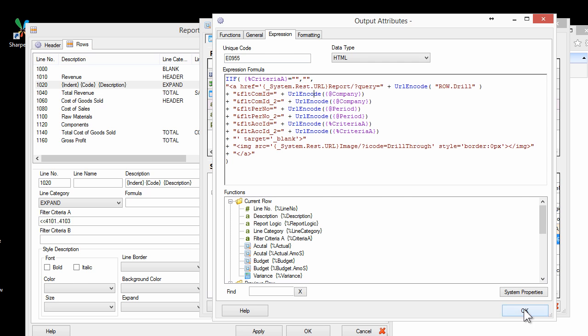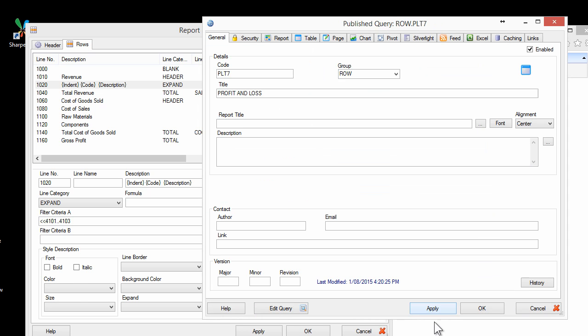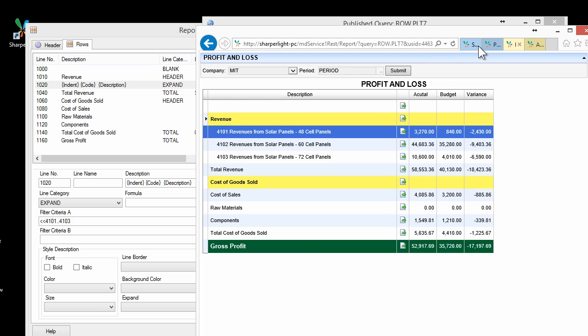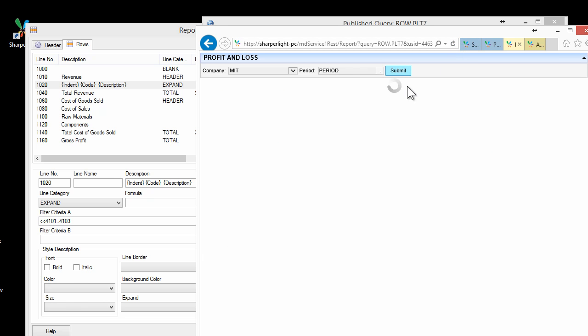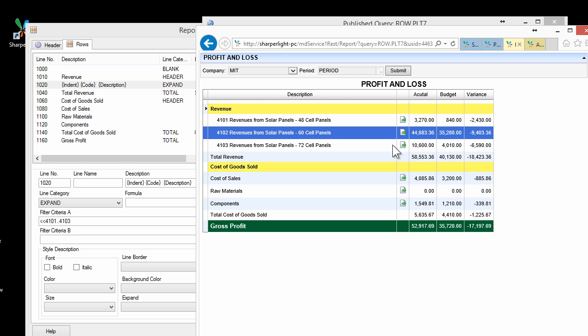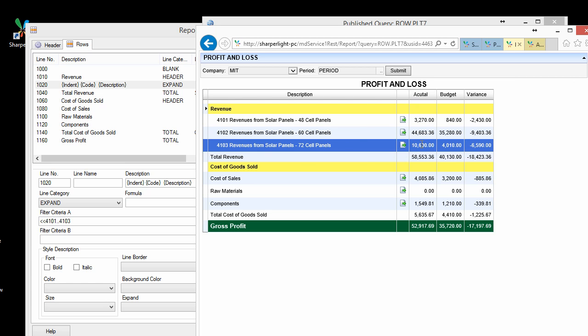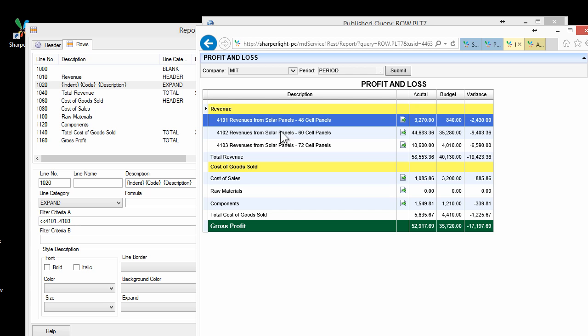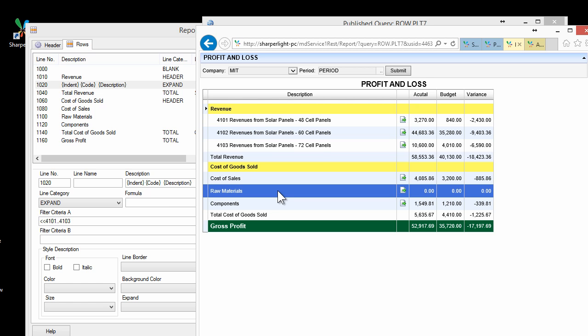So let's press OK now, and we'll go back to the report, and we should see those icons disappear except where there's actual values to drill on. That basically finishes the build the report from scratch part of this video.